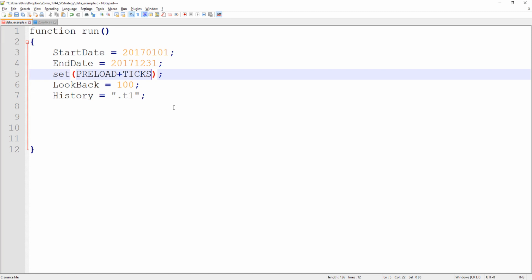But do note that this will greatly increase the runtime of your simulation. Setting the ticks flag while using T1 data also carries a very large memory overhead, and you'll find that you can only simulate 1 or 2 years at a time.